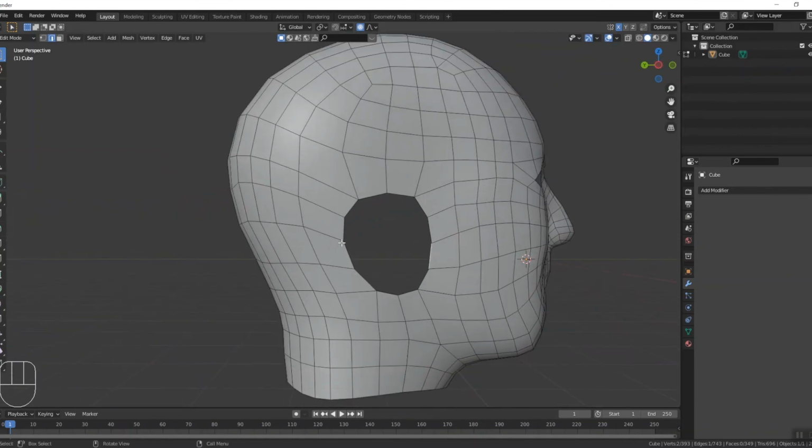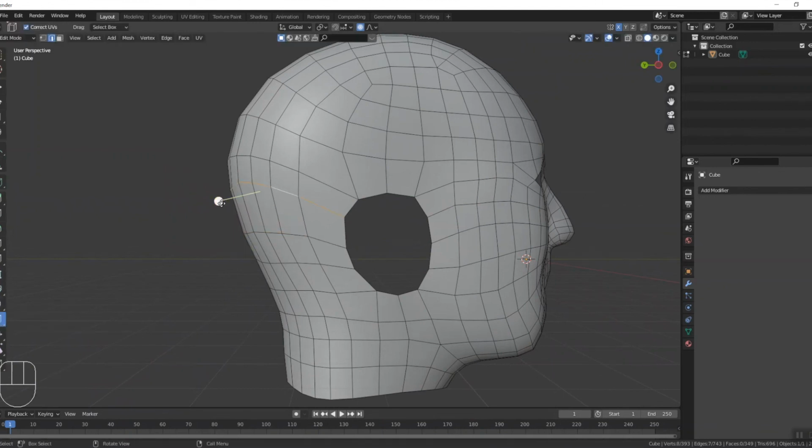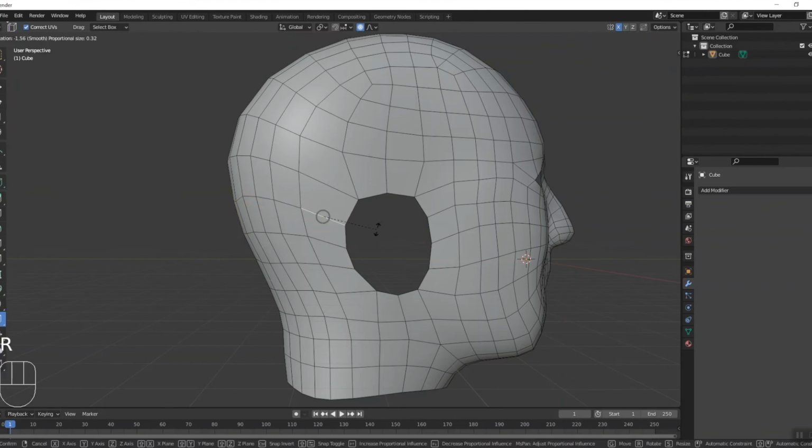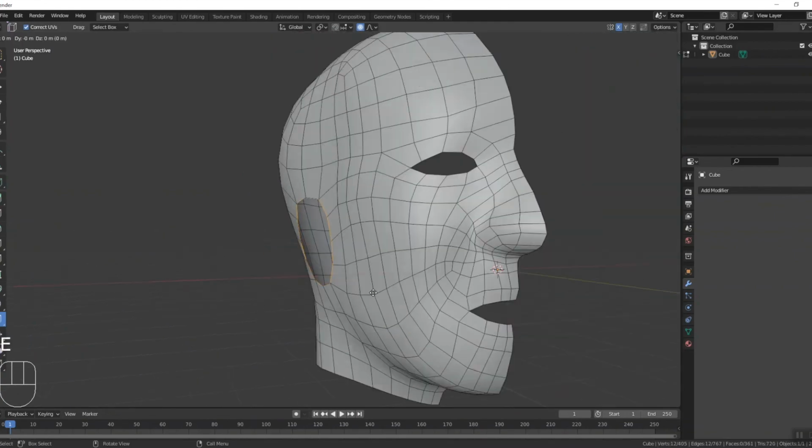no triangles there. Then I'm going to select this here, and I'm going to use the edge slide here and just slide this down a bit. Do the same thing here to get a bit more nice topology. Okay.